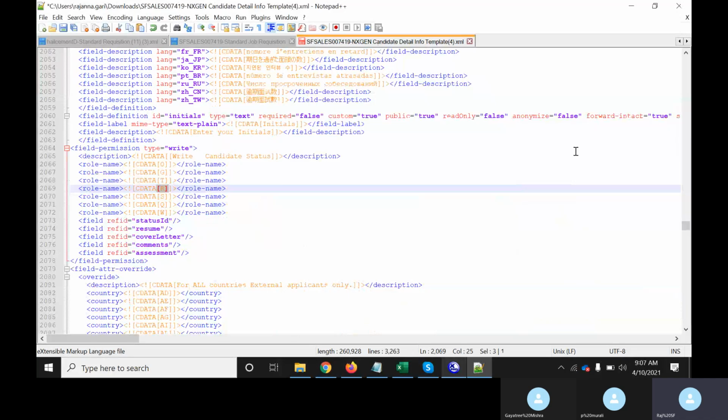Why am I searching with R? You know, right? R means recruiter, T means originator, G means hiring manager. You have to remember this clearly. R means recruiter, so you have to search by R, because we are assigning the field permission to the recruiter. The recruiter can then see that field in their template.